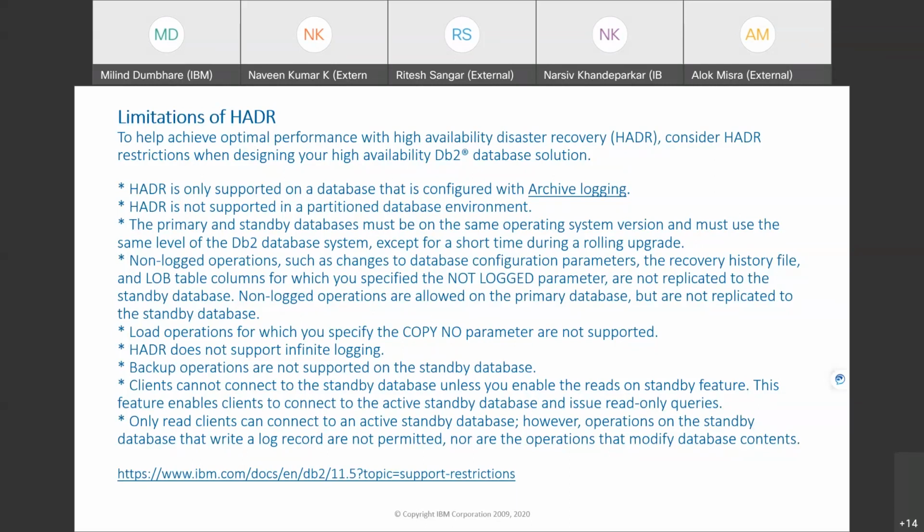Another thing is HADR does not support infinite logging. That means you cannot set your logsecond parameter to -1. It's not supported. One more point is you cannot take a backup of your standby database. Backup operations are not supported.